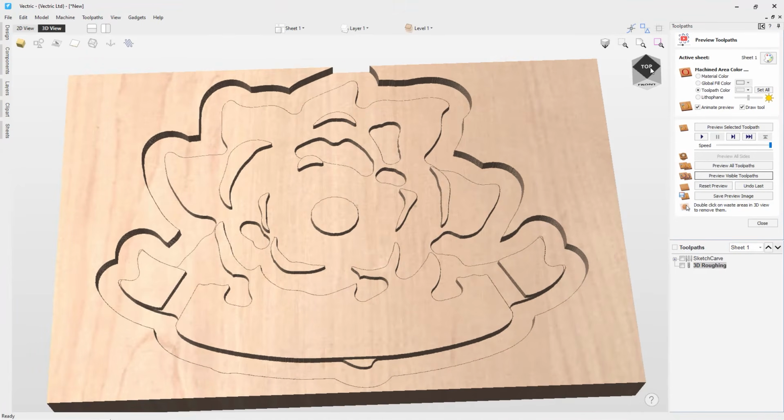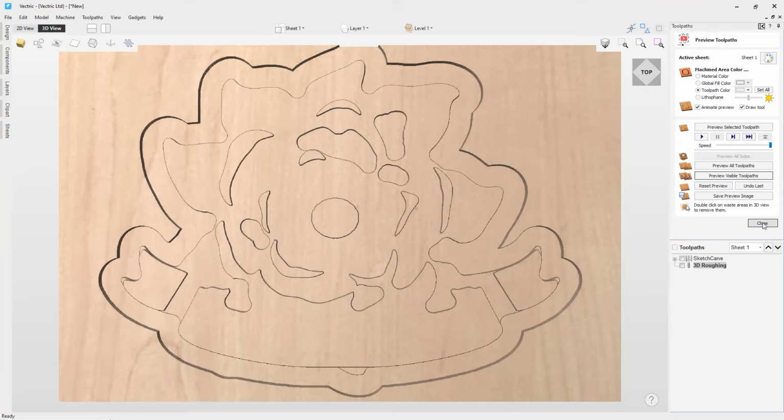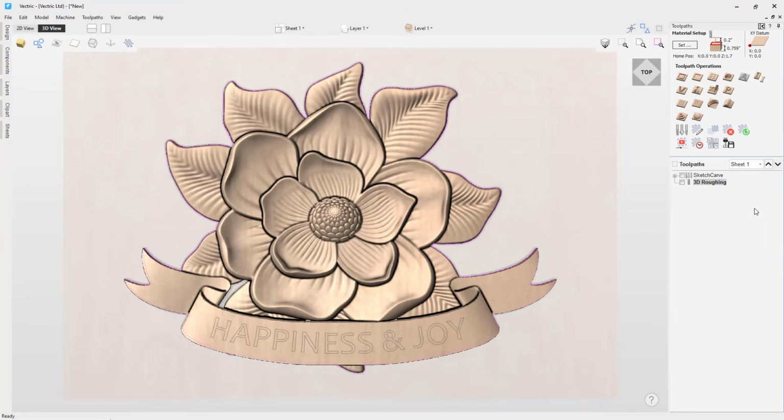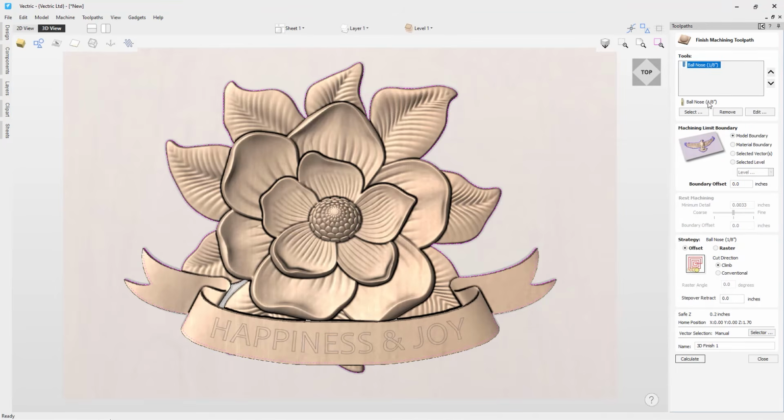So let's go ahead and look back down on top of that again, and we'll close down our Preview Toolpaths dialog. The next one we're going to do is look at a 3D finishing toolpath. So we'll select that. And again, if you'd like a little more information about this, there'll be a related video below called How to Use the Finishing Toolpath. We're going to use a 1/8 inch ball nose end mill, only one tool. We're not going to use two tools. We're not going to employ the rest machining feature. We're just going to use the 1/8 inch ball nose.